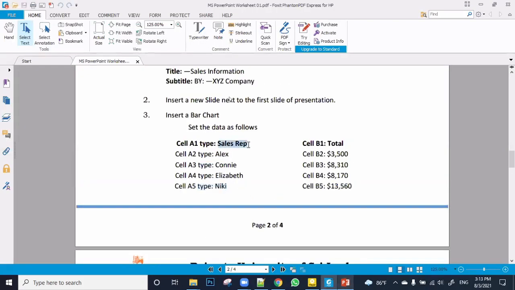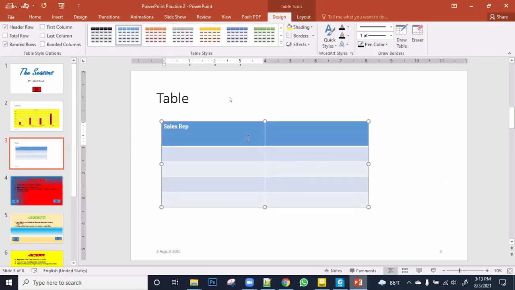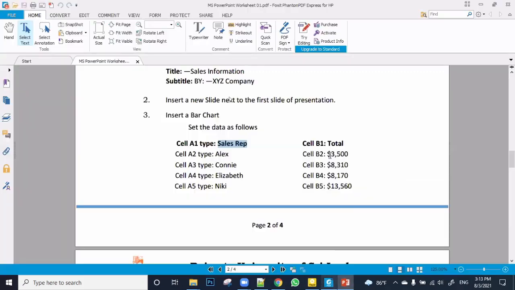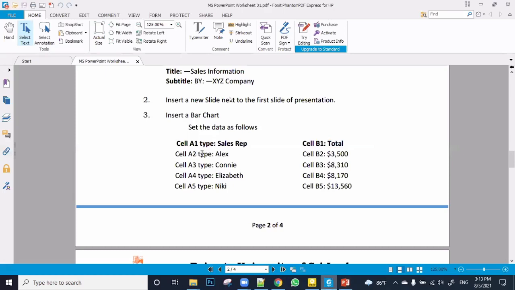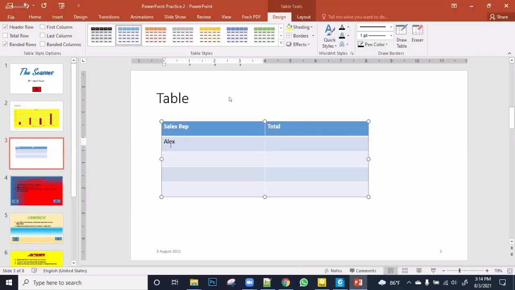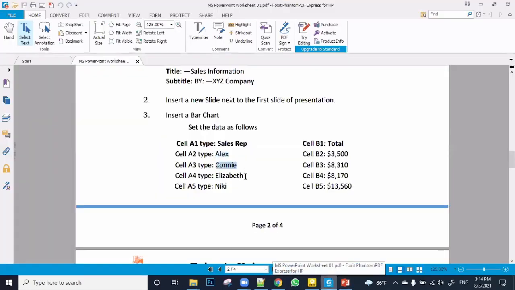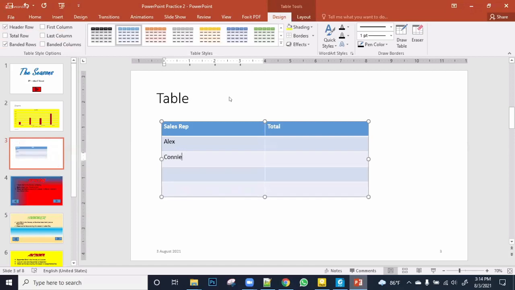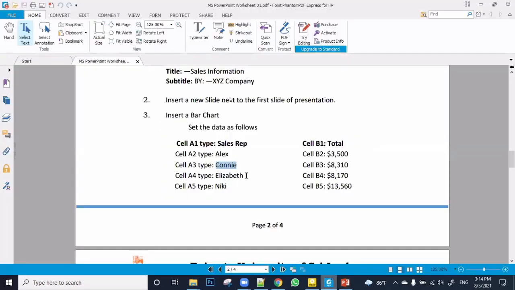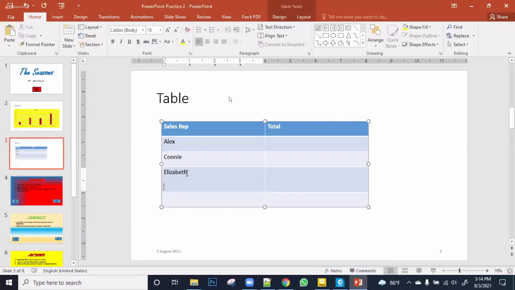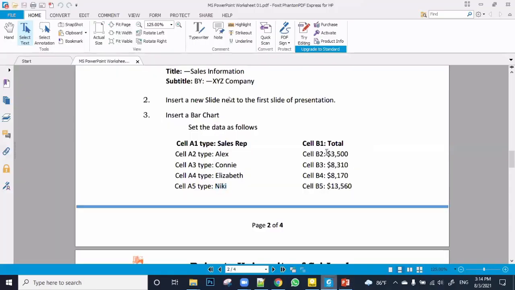Now the column headings are sales rep and total. Sales rep here and total here. Right. Then we will add the exact names. Alex, Connie, Elizabeth, and who is the last one? Nikki. Right. Then the amounts.